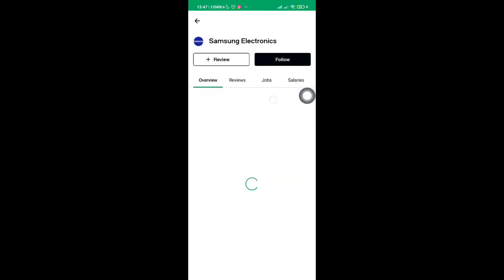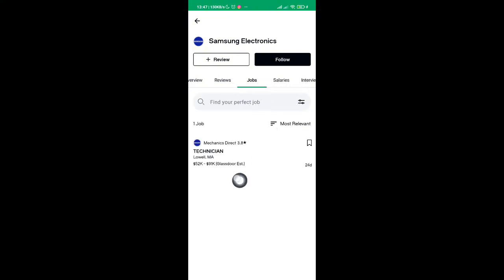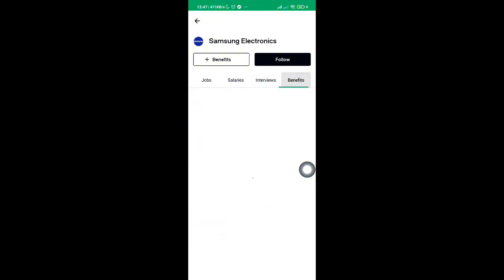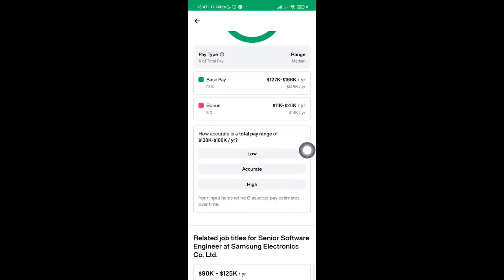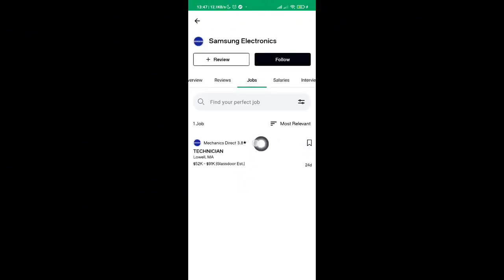So when you click on that company, you would be able to see here the overview of the company. You also have the reviews of this company, the available jobs for this company, the salaries, and then the interviews. Okay, so when you go to the job section, you'd be able to see here all of the available jobs that you can apply to. Okay, so let's try to go to the salary section. So for this one, when you click on this, you'd be able to see here a pie chart for the salary of the specific job.